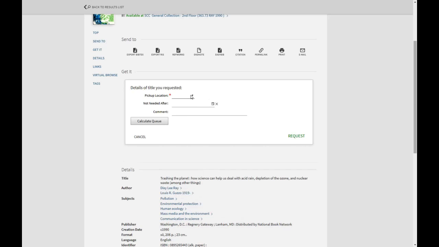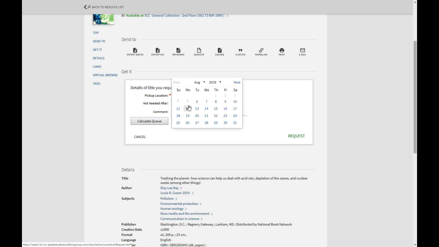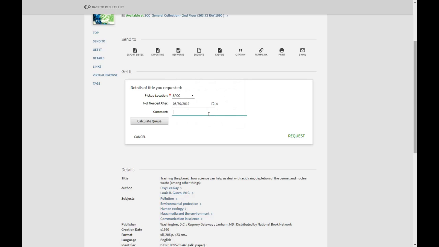And then it's going to ask me some information. So where do I want it to pick it up? You can also choose a "not needed after" date. Let's say you don't want the book after the next 3 or 4 weeks. If it doesn't come in within that time period, then you don't want it anymore. You can select a date. Comments can be included as well.